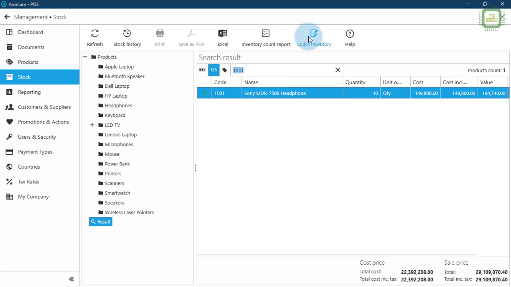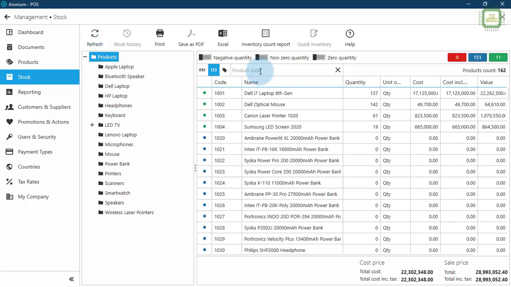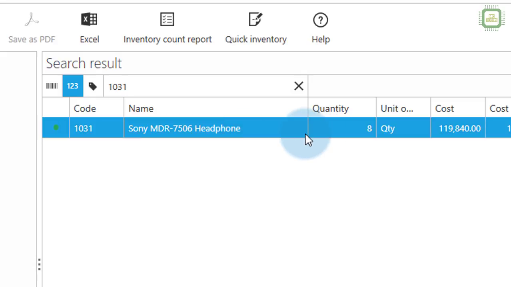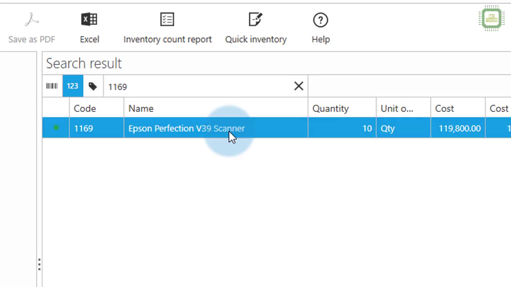As we have done earlier, we'll go to the stock and we'll search the product. So here we have 10, and we will click on this refresh button to refresh, and we will type the product code, and here we have headphone 8. Why? We purchased 10 products, and now we returned 2, and now the latest quantity is 8. Like that we have another product, 1169. We purchased 15 products and returned 5 from that 15, and now we have only 10.